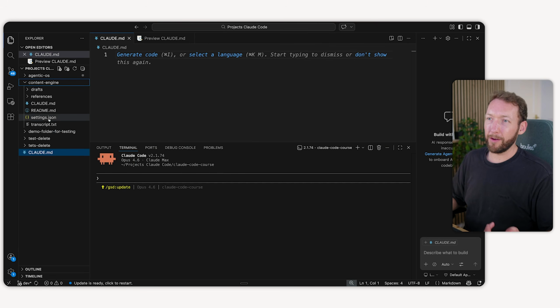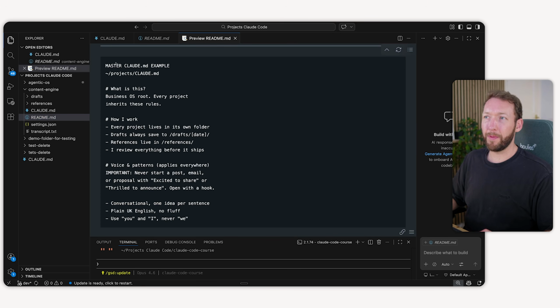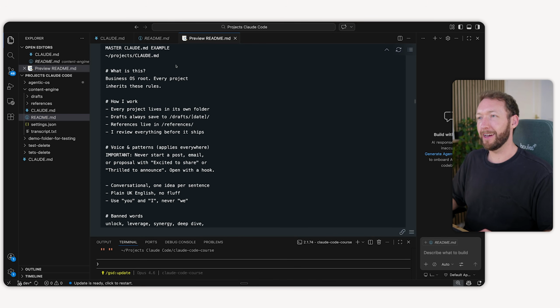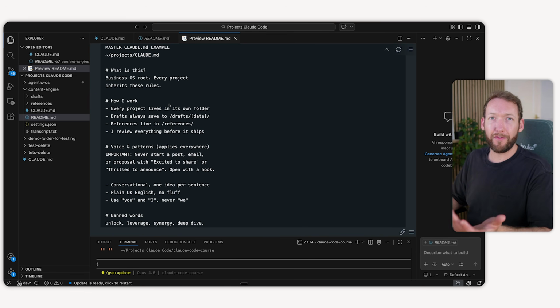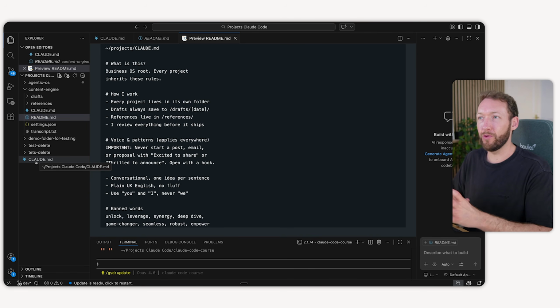Now, you might be wondering, what would you actually put in this Claude.md? So let's go back into the README, and let's talk about the master Claude.md. This is just an example using that 5-question framework of some things that you might add into your Claude.md, but this is totally individual to you and the way you work.